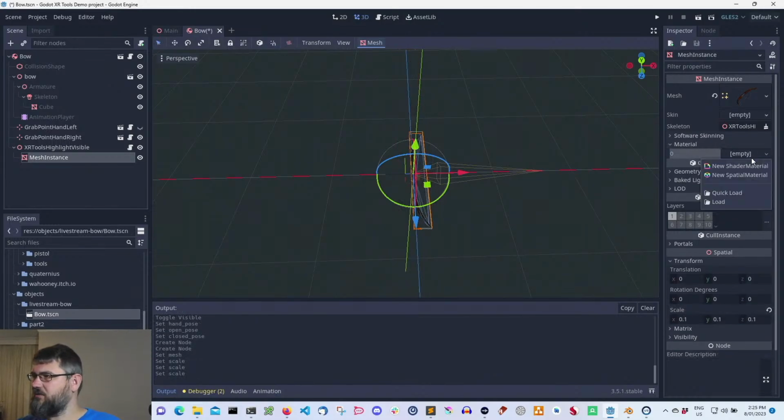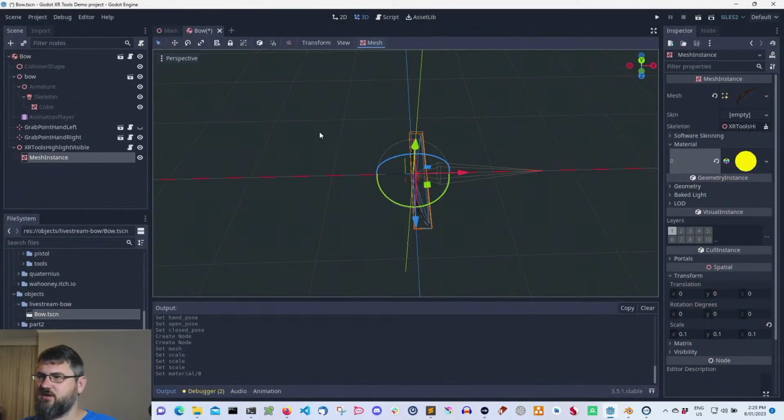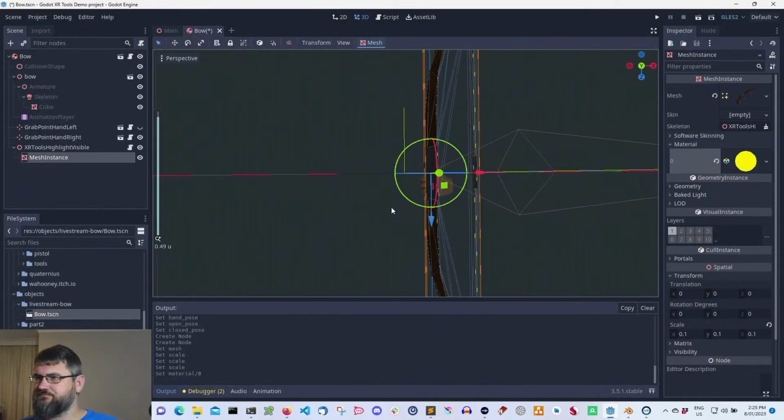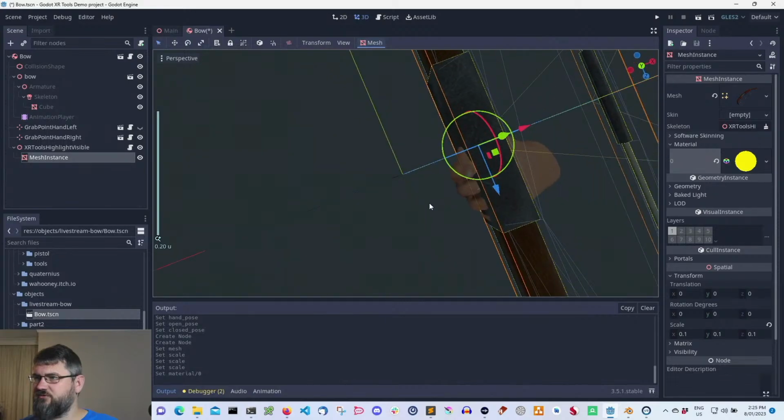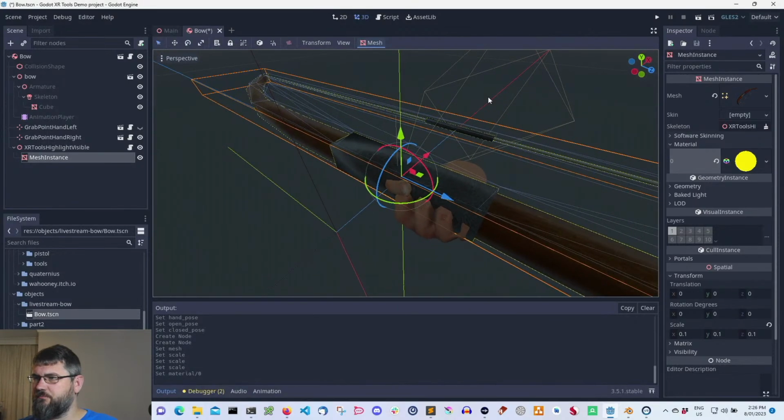But now we're going to assign a material. And I'm actually going to assign a material that I'm already using in my previous part, which is my highlight material. And that creates this nice little highlight effect around the bow.